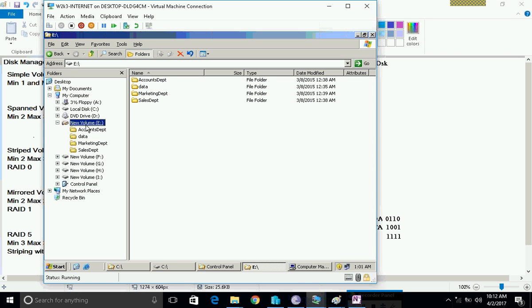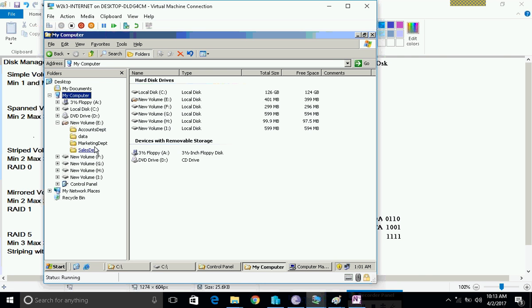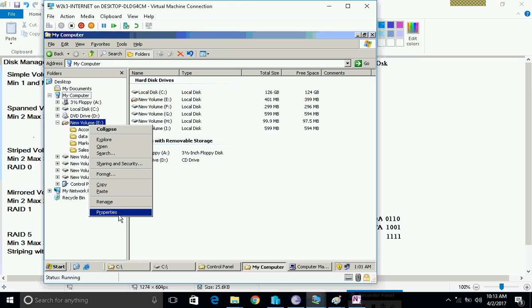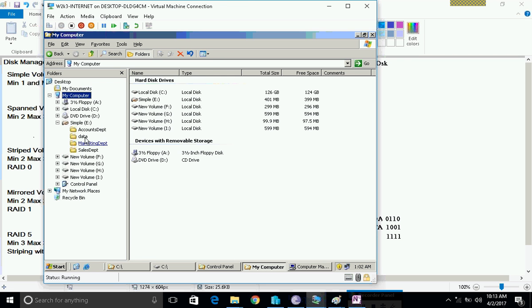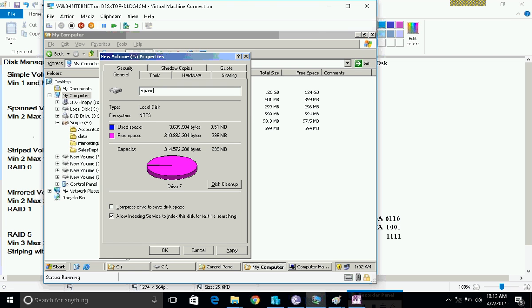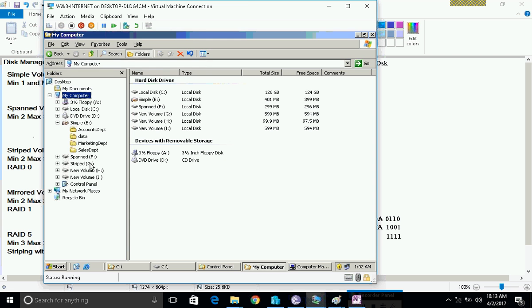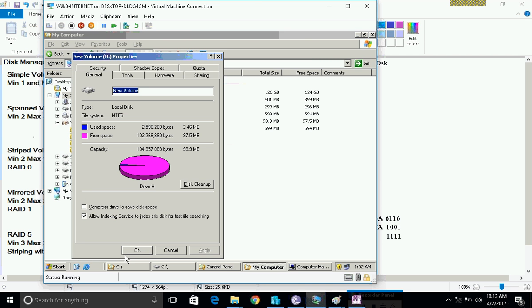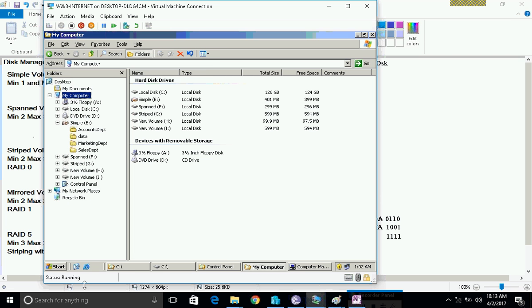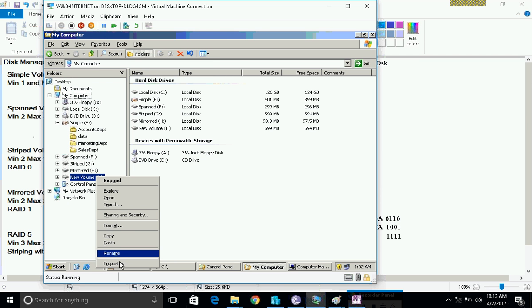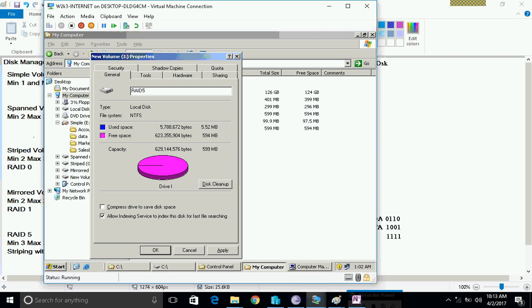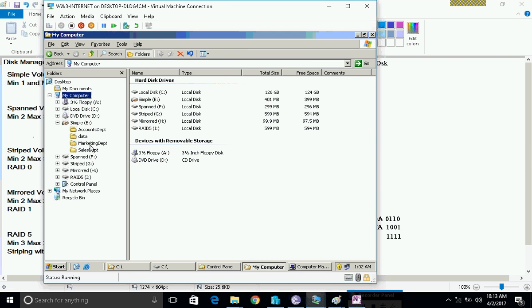We know that this is a simple volume. We know that this is a spanned volume. We know that this is a striped volume. We know that this is what? Mirrored volume. We know RAID 5, or striping with parity.